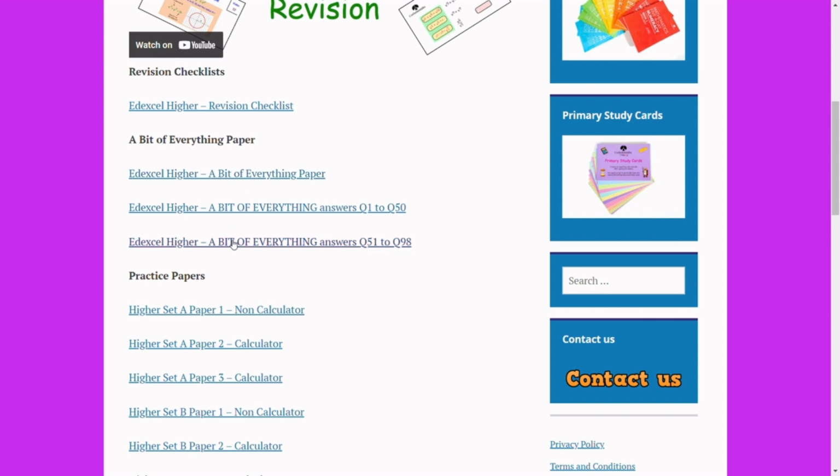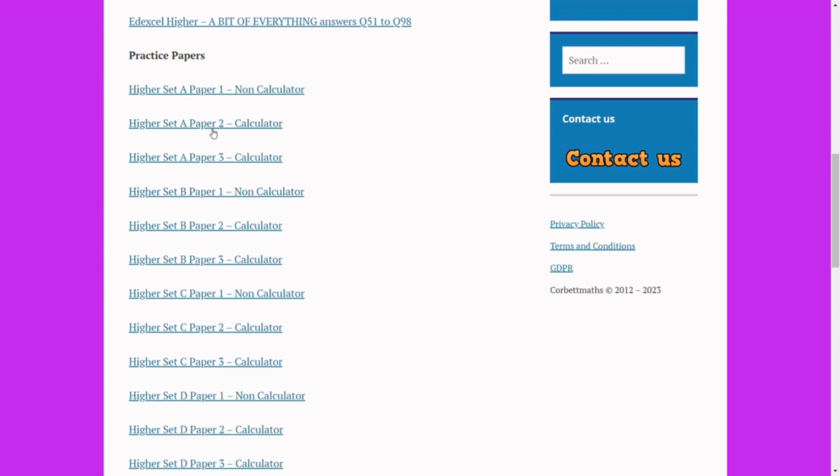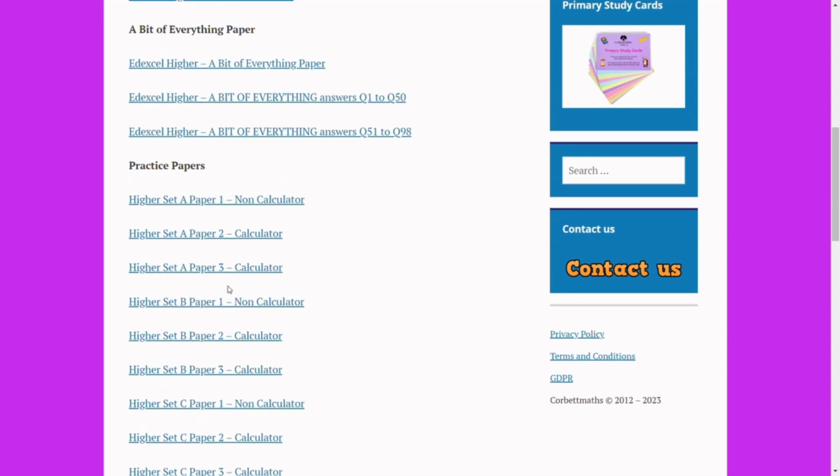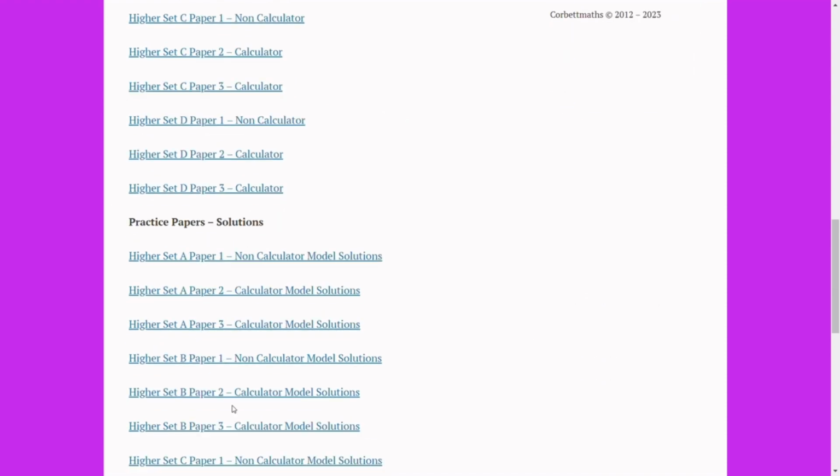You've got this one here, the bit of everything, 98 questions in total, all 1 or 2 topics per question, trying to cover almost everything on the higher spec. Brilliant in the run up to the exam. And then down here, their own set of papers. So these are not exam board issued, which means you can't really grade them, but it does mean you've got all this practice outside of the usual papers. So if you've done all the practice papers that have been issued by the exam board, this is a really nice place to come for a load of free ones, and you've got the solutions down here as well.